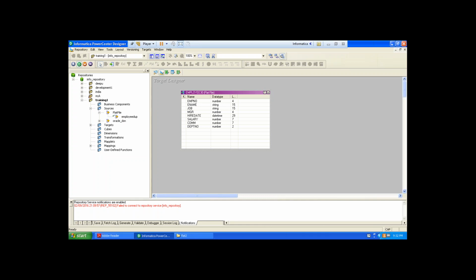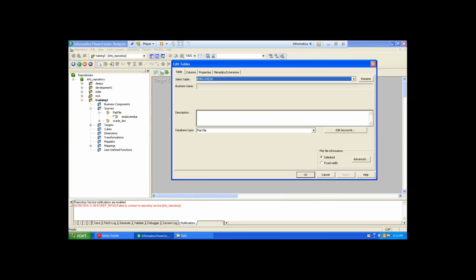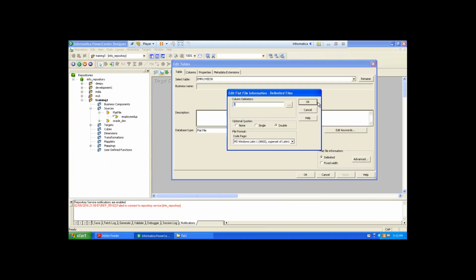Okay, double click on the employee 30 flat file again, target definition again. So now you want to modify the delimiter. At the bottom, you have flat file information, that is delimiter. Click on advanced. Here the column delimiters option is there, right? By default, comma is the delimiter, but I don't want to continue with it. I want to take the pipe symbol as the delimiter.